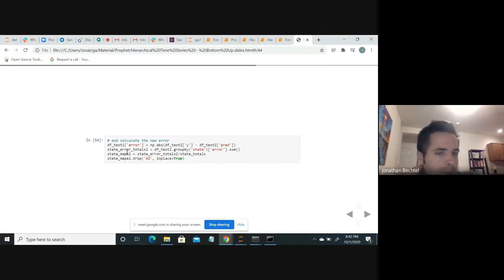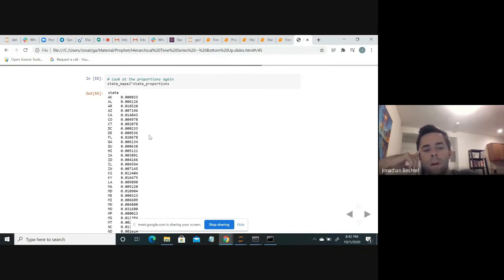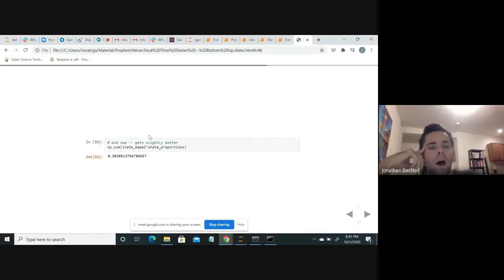Only difference, if you look at this in previous slides, I'm just changing the numbers right over here. So wherever it was DF test, I'm changing it to DF test 2. And so recalculating the new errors during the grouping. Same thing, dividing these by the state totals and then dropping the problematic column right over here. And so what we see, okay, we'll rerun these values, so MAPE multiplied by the proportions. We get something that is very modestly better, but overall not too much.